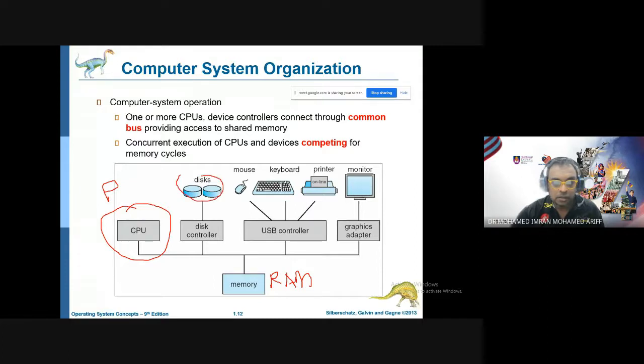Each hardware has a controller. In order for you to have one hardware, you have a controller. So this is your hard disk. It has a disk controller. The mouse, keyboard and printer have a USB controller, and for your monitor, you have a graphics adapter or graphic card. So if you want to change your monitor to a higher end one, you need to upgrade this graphic card adapter.